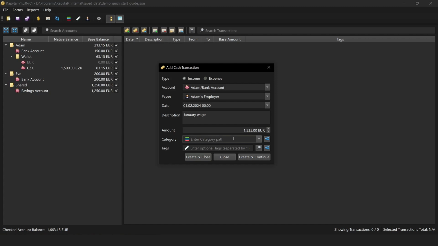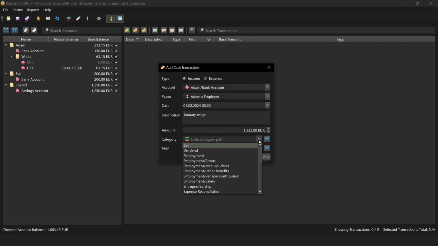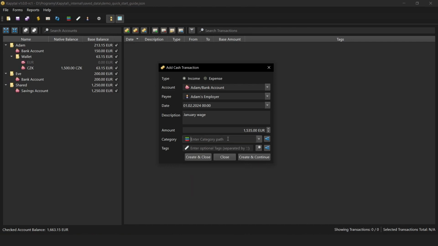With categories, there are several things you can do. You can enter the name of any pre-existing category or select it using this drop-down menu. As you can see, since we use the category template file as our starting point, we already have several options here. You can also enter the name of a category which doesn't exist yet, and Kapytal will create it for you. Let's try that.